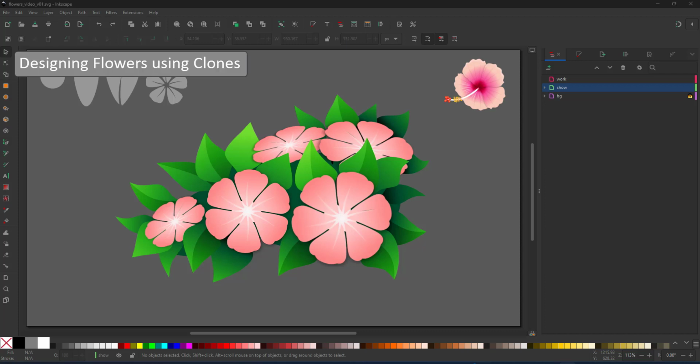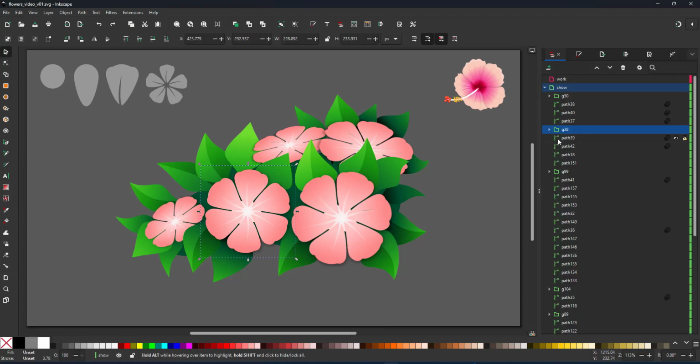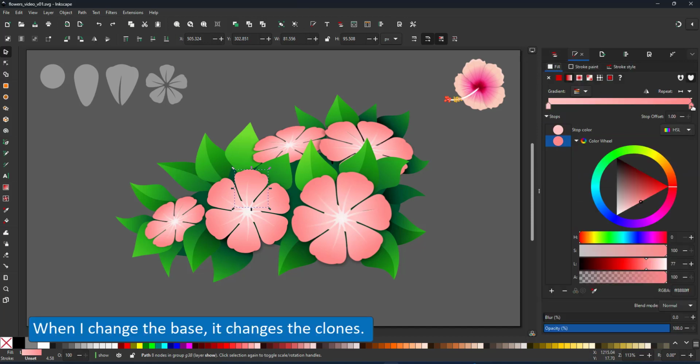Today I'm working in Inkscape to design flowers using clones. The advantage of the clones lies in the ability to modify one element, the source of the clone, and all the clones will alter along with it. So if I change the color of this one segment of the flower, all the other segments that are clones will be altered along with it.